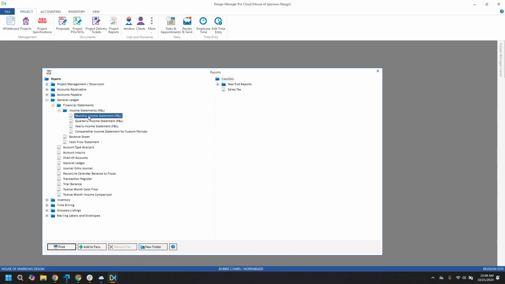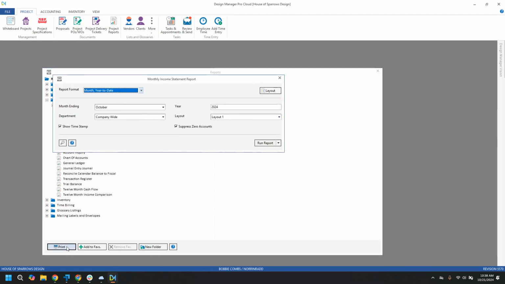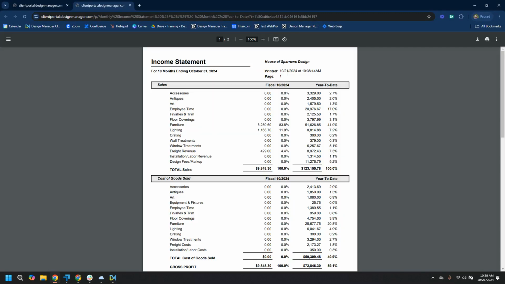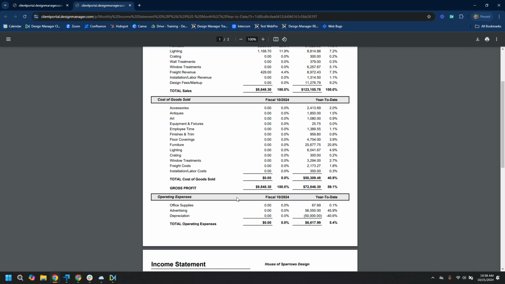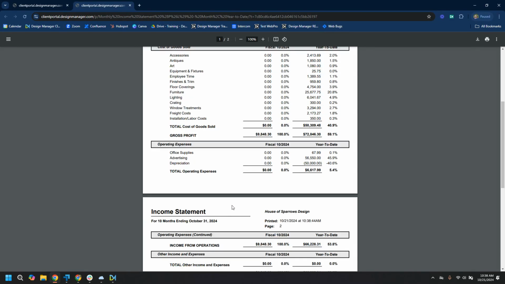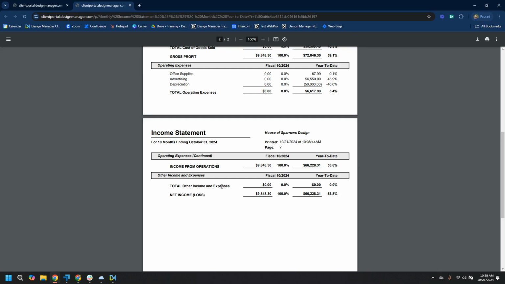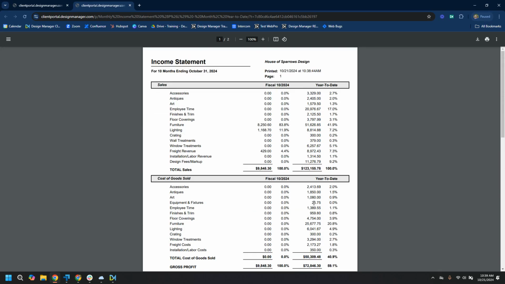Let's go ahead and print our monthly income statement. Here we can see our sales, cost of goods sold, operating expenses, other income expenses, and our total net income. This report shows three different types of accounts, the first being your sales or revenue. This is from invoicing the client and assigning sales categories to items.